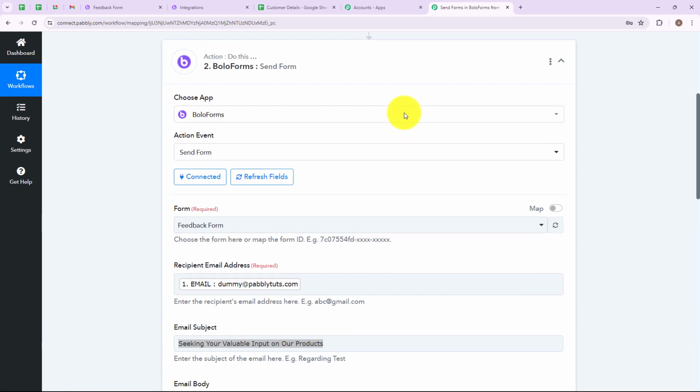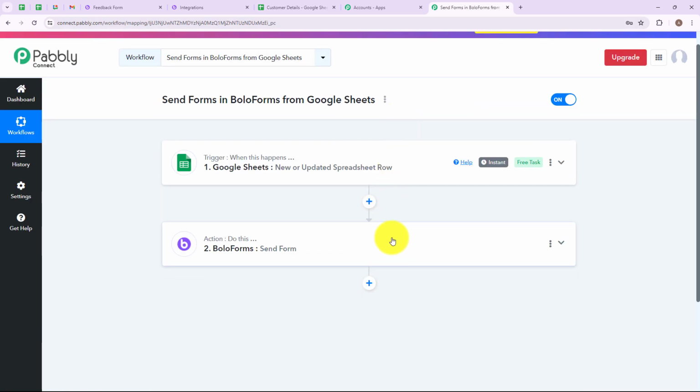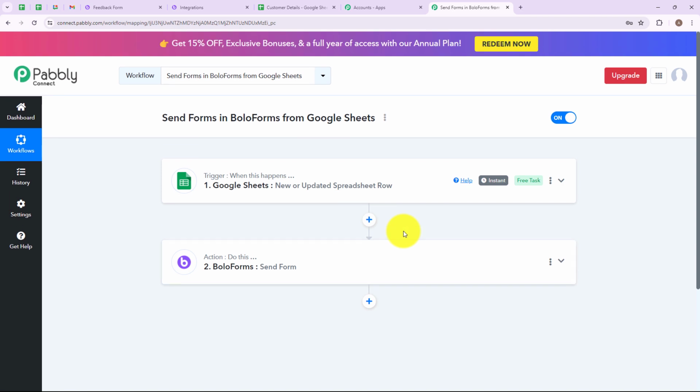So as we have successfully set up our trigger and action applications, and it was a successful workflow, let's summarize this quickly. Here my trigger application is Google Sheets, and my trigger event is new or updated spreadsheet row. Here my action application is BoloForms, and my action event is send form. And if you also want to send forms in BoloForms from Google Sheets, then simply follow this workflow step by step. Hope this video was a helpful one.